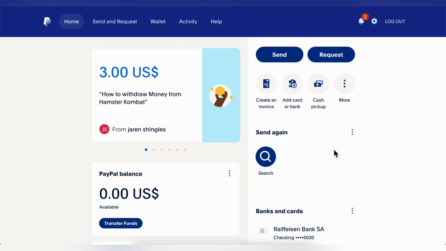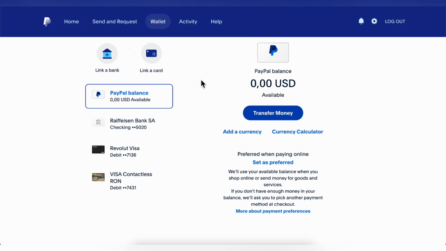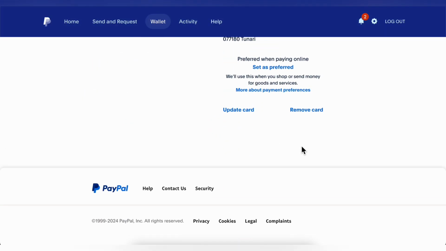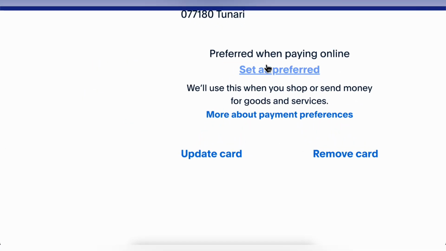The first one is to simply go to your wallet on PayPal, and then click on link a card. After you link the card, simply click on it like this. Then scroll down and click on set as preferred. Basically, they're going to use this when you shop or want to send money for goods and services to other PayPal users. So simply click on set as preferred.